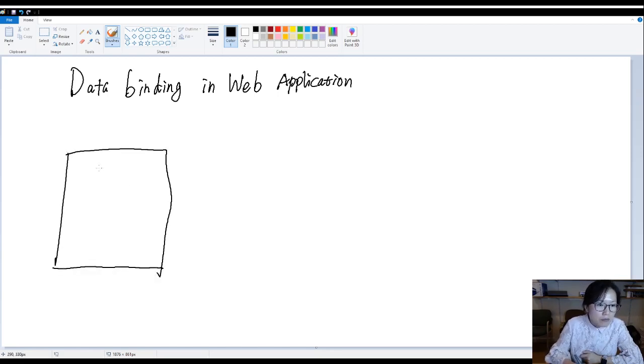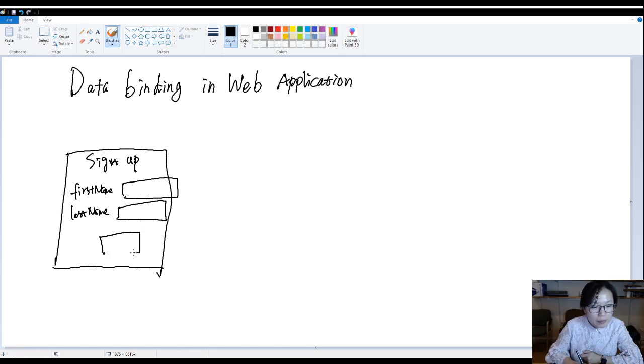Suppose we have a form like this one, a sign up, and in the sign up you have two input texts. One is for the first name, the other one is for the last name. And here you have a submit button, okay?